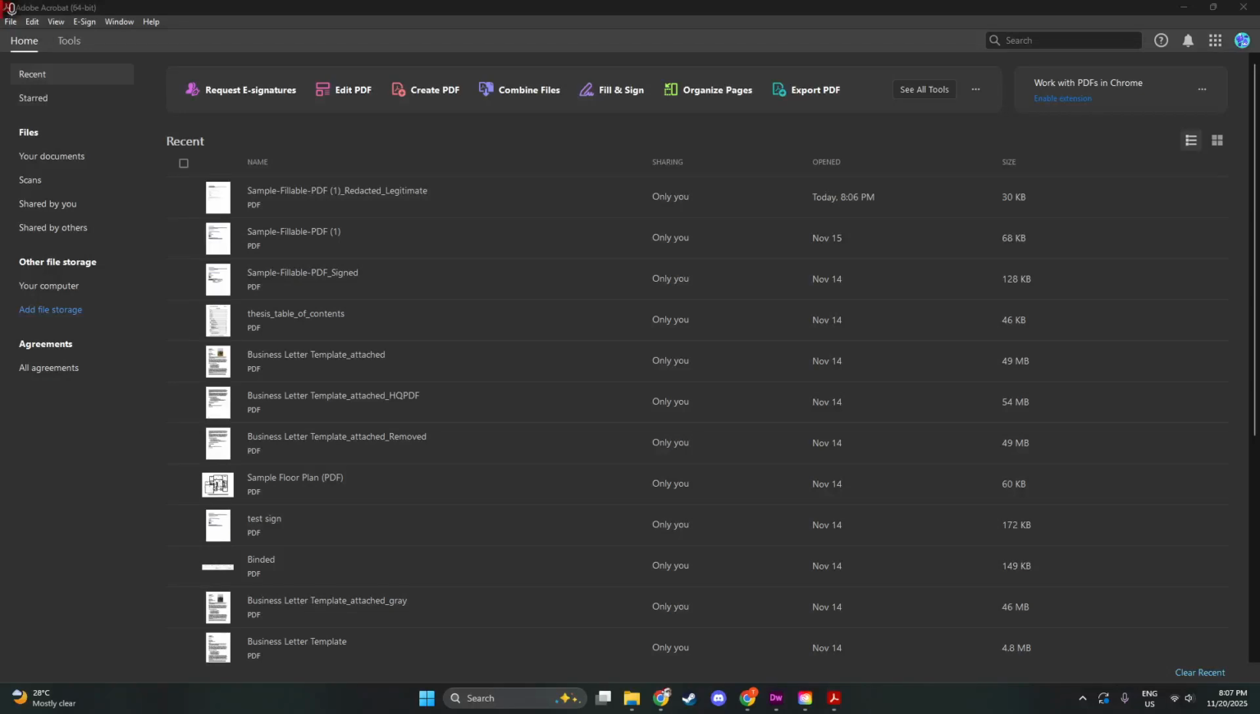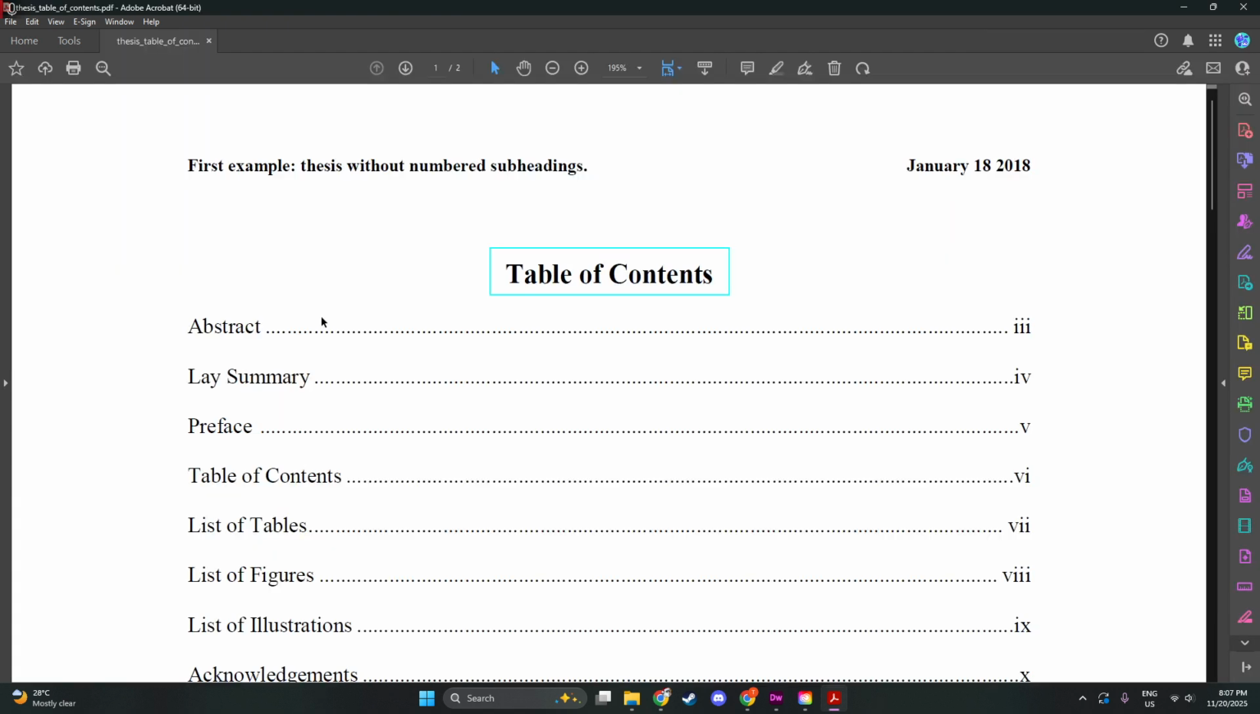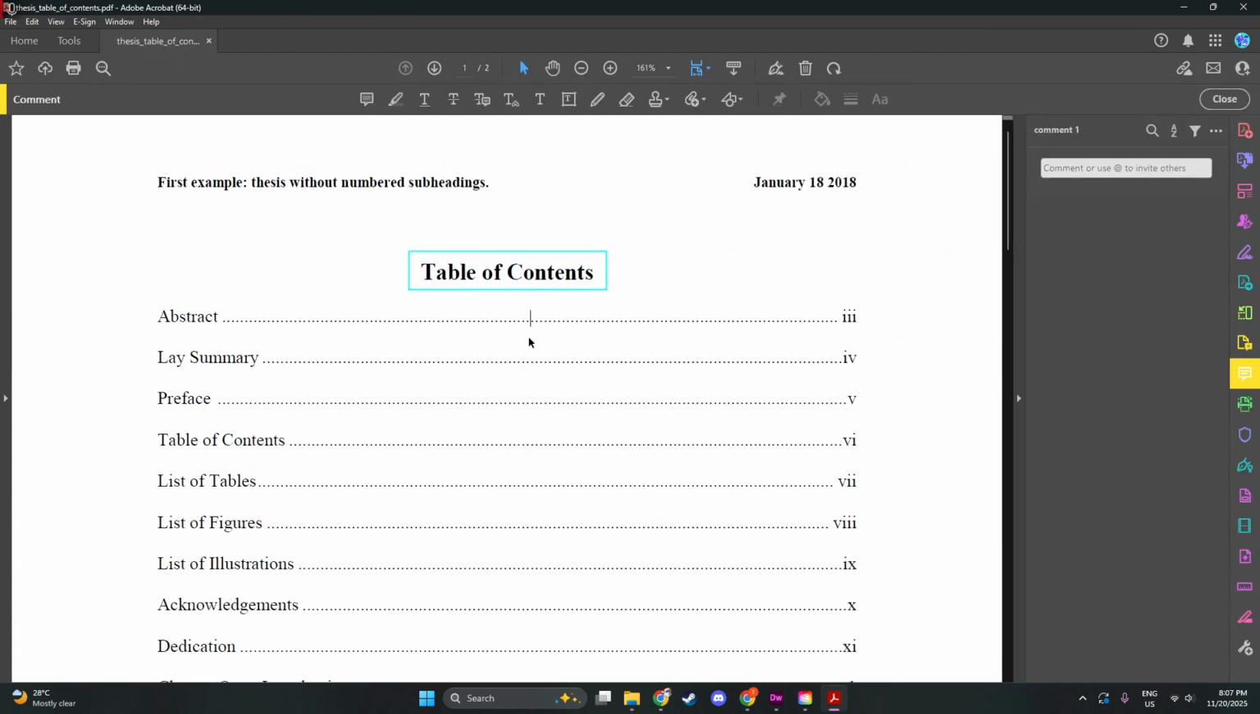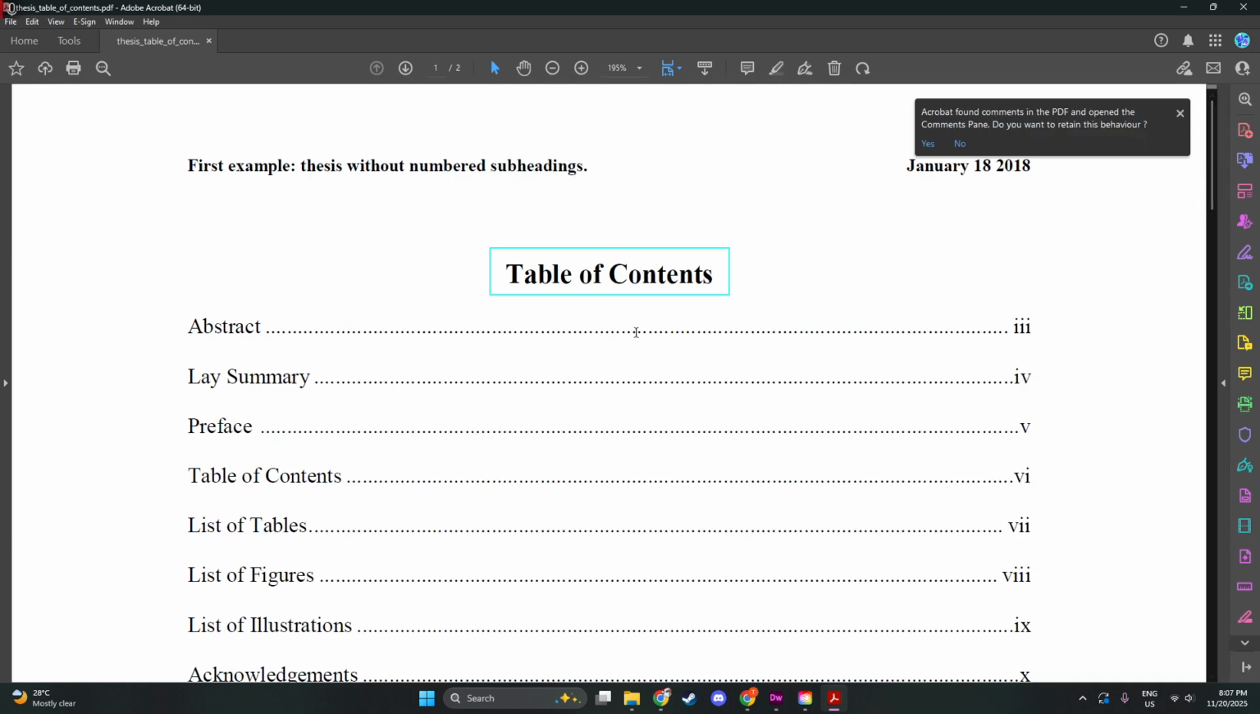In today's video, I'm going to teach you how to copy and paste from a PDF using Adobe Acrobat Pro DC. Let's start by opening Adobe Acrobat Pro DC and loading the PDF you want to copy from. If Acrobat is already open, you can go to File, then Open, and browse to your document. Give the file a moment to load, especially if it's large or contains images.